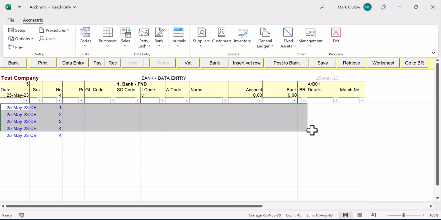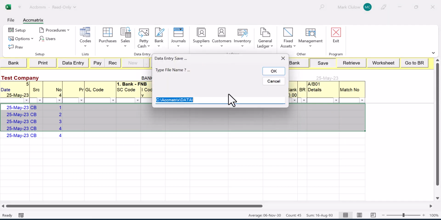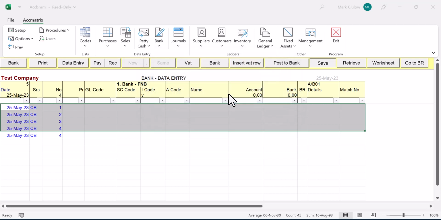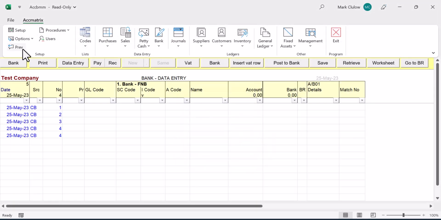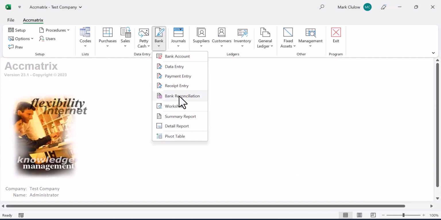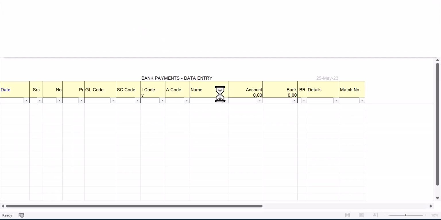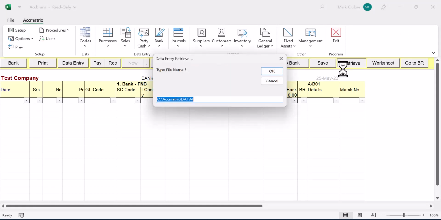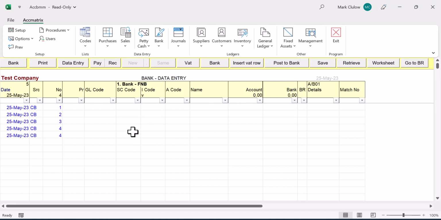You can also have an input screen where you've entered some transactions and you can save it. Okay, yeah, I just put in bank. If you go out, come back in to your data entry, and you retrieve it. That input is still available for you to edit, carry on working on, and only once you edit it and you're happy with it, you can post it to bank.